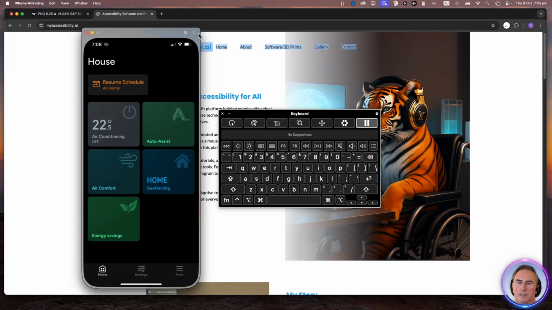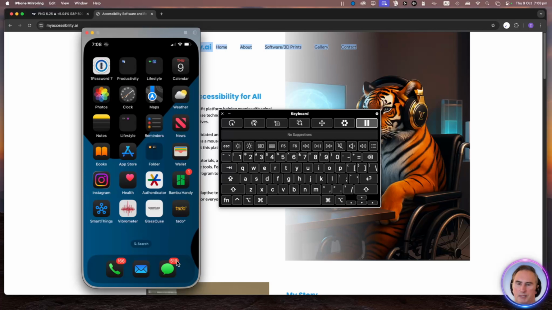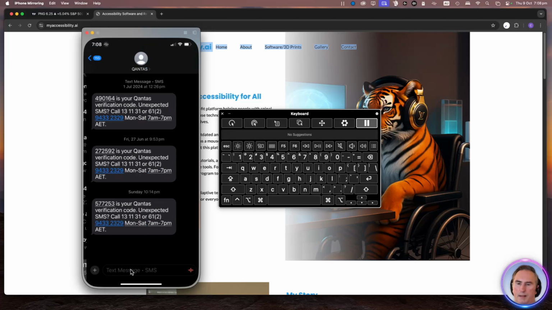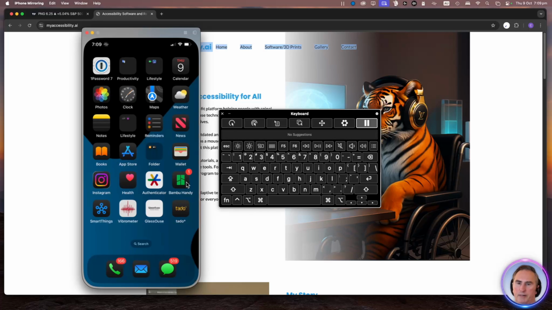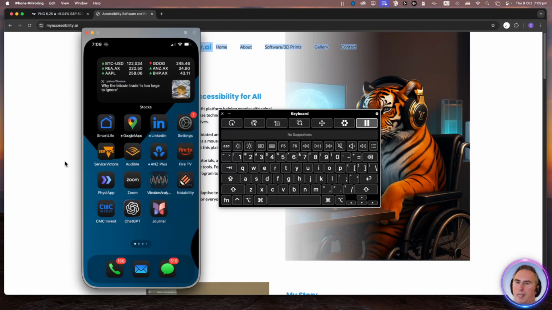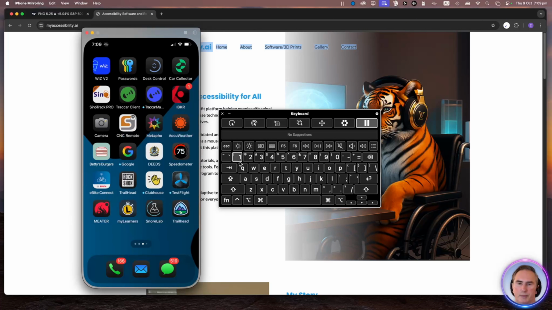Or if I got a one-time password on my text messages, I can go over to messaging. Here we can see some messages that I got from Qantas with one-time password login codes. So very simple, and gives you full control over your iPhone. So all your apps, you can see there I can scroll. Just gives you another way of accessing the iPhone.